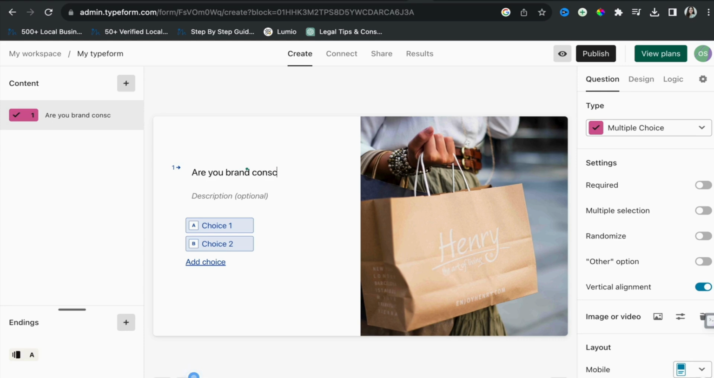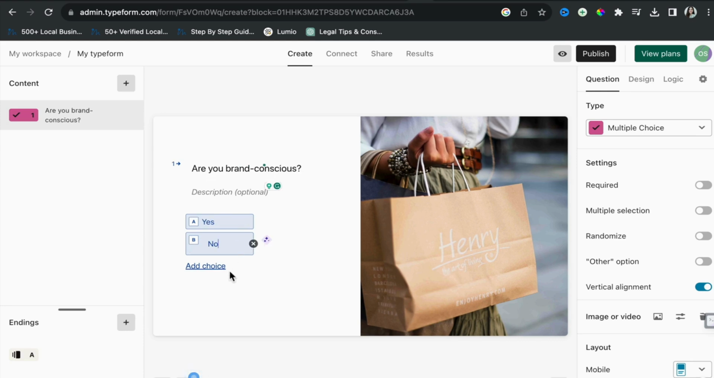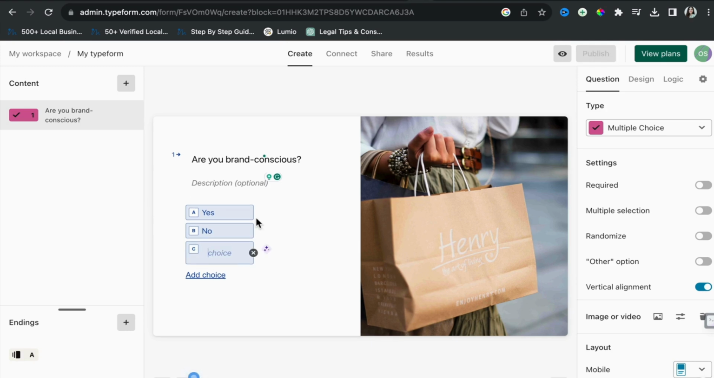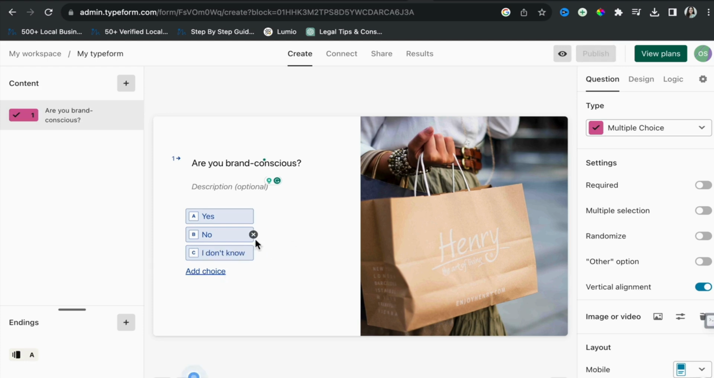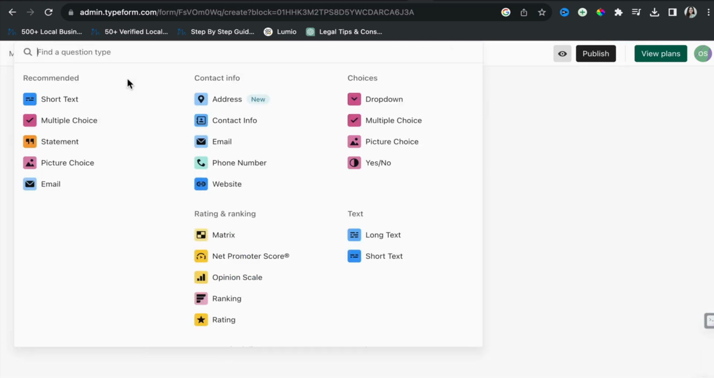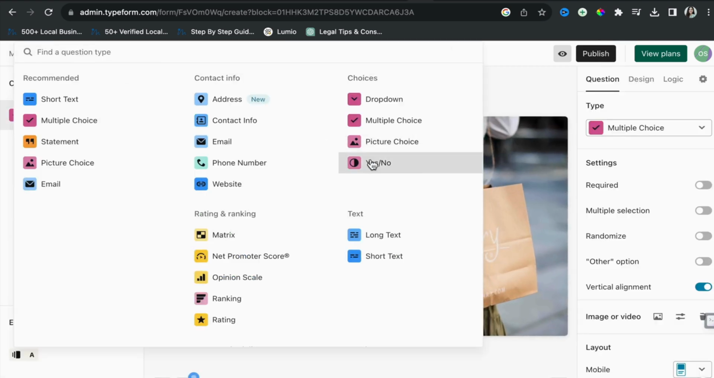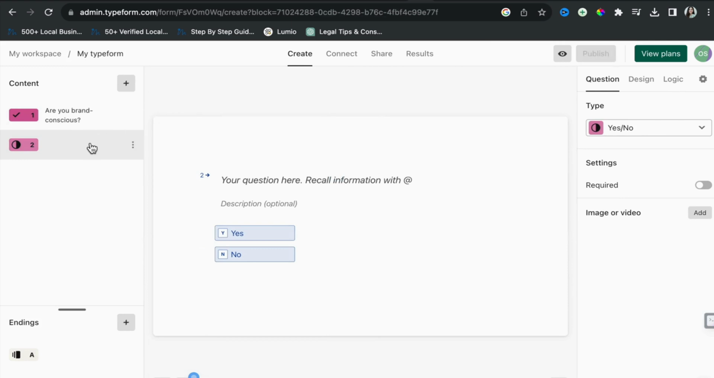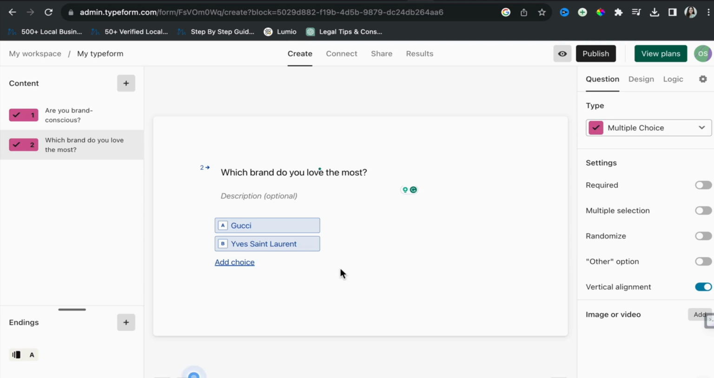So here also you can create a form. Just write any question. Are you brand conscious? Yes or no? Or add a choice maybe. Whenever we create order questions, we have to give them choices, and then we will also create another question for that. So whatever choice they pick, then they will land on the second question if they select the particular choice. Okay. So, which brand do you love the most? I'm just writing anything. Gucci or YSL. So this is the second question.